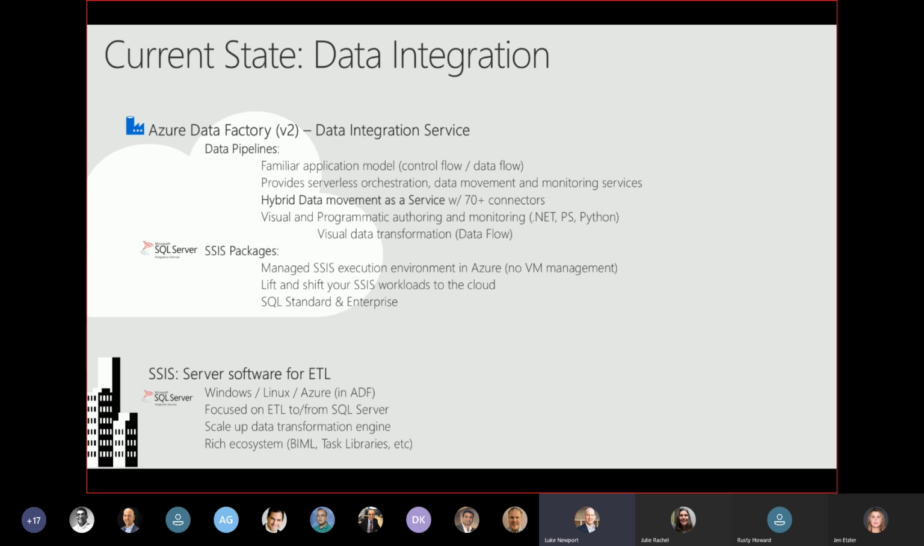We can run that in Windows or Linux, and also in Azure and Azure Data Factory. So Data Factory, the product, has been around for a while in Azure. We're currently on iteration 2, V2, which brought with it an application model that's very similar to SSIS, in that there is a control flow, which controls the orchestration of data, and the data flow, which is actually movement of data. It's completely serverless, so we have a great portal for monitoring and data movement and so on.